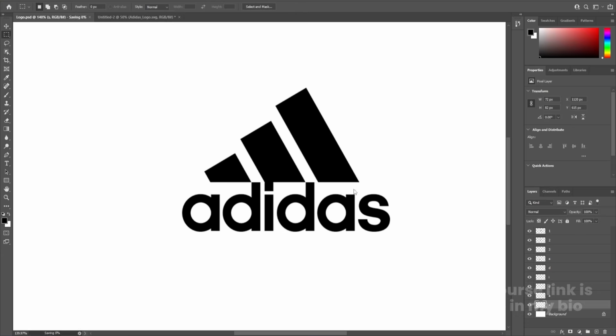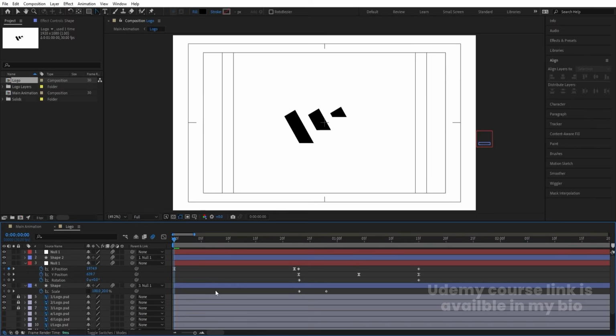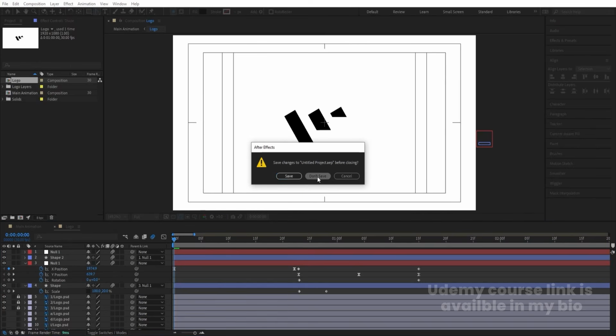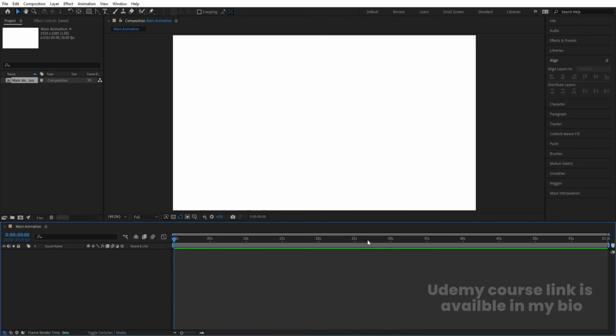Okay, so now each and every alphabet is properly on different layer. Now we will animate this in After Effects. So I'm going to create a new project, and let's create a new composition, and I'm going to call it main animation. Width is 1920, height is 180, frame rate is 30, duration is 1 minute long, and background color is white, and simply hit OK.